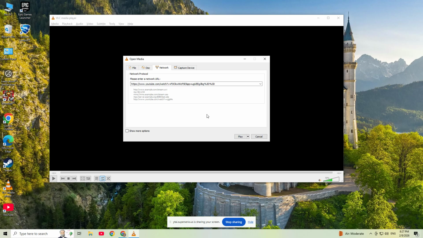VLC will start buffering the stream, and after a few seconds, the online video should begin playing directly inside VLC Media Player. You can now use VLC's controls to pause, rewind, adjust playback speed, or change audio and video settings just like you would with a local media file. If the video doesn't play right away, give it a moment, or try copying the link again to make sure it's correct. And that's it.